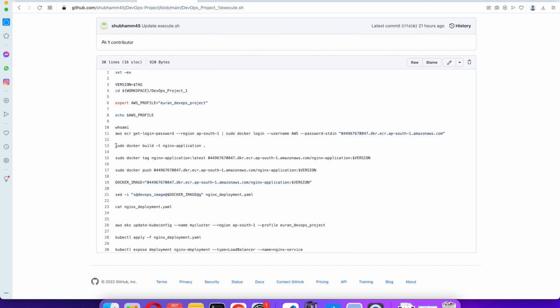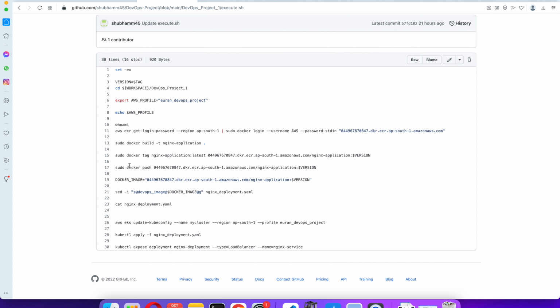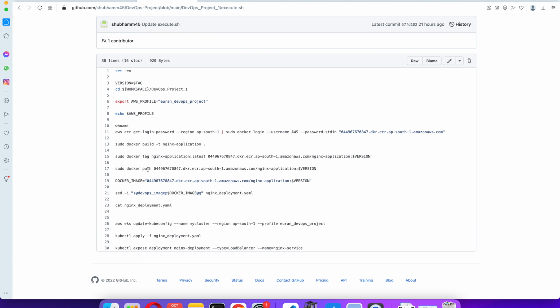Now line number 13 command is to build our Dockerfile. Okay, and I'm tagging that build with the Nginx application. After that I'm again tagging it with the ECR repo. When you create an ECR in AWS, you will get this path, so you have to tag it with this path. Now after tagging it with the ECR path, we have to push it to the ECR repo with the help of the docker push command.